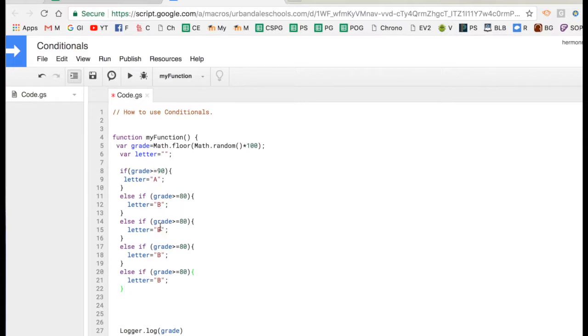So if grade is greater than or equal to 70, we're going to say that's a C. If it's greater than or equal to a 60, we're going to say that's a D. And then what do we do? Well, if it's less than 60, that's bad, right? And we have weird distorted grading scales where 60% of it is actually an F. So if it's less than 60, we know what it's going to be. It's going to be an F.